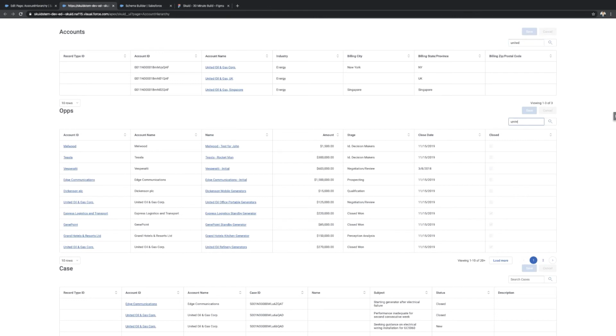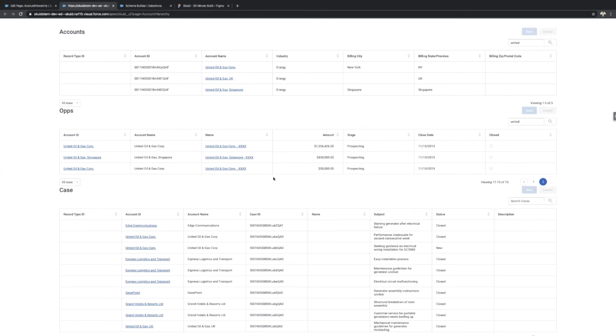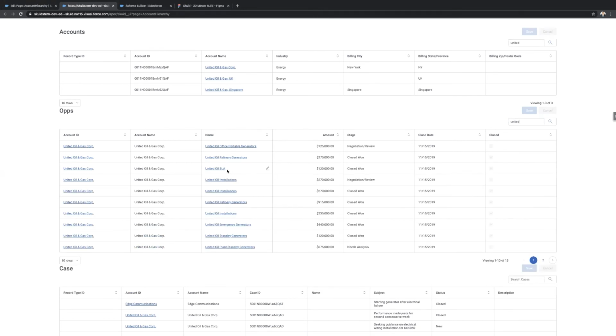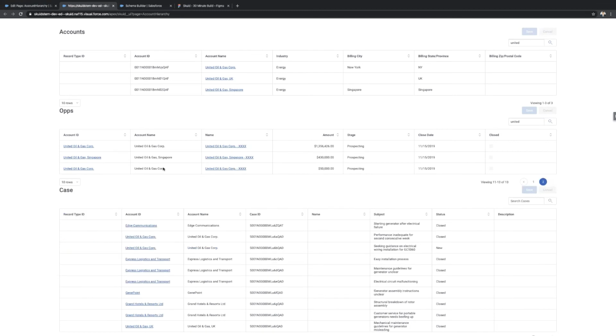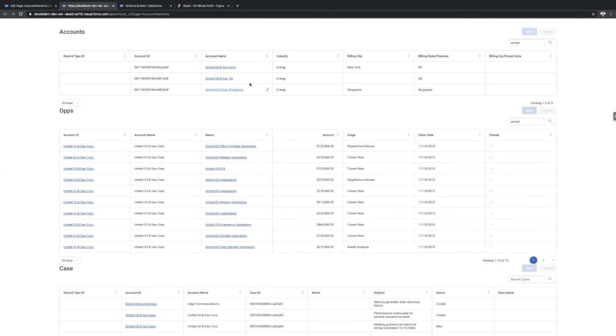So I'm just going to search for United. We can see, this is actually great. So we've got 13 opportunities that are all tied to United Oil and Gas Core. It looks like all of them, and then maybe one for Singapore. Okay, cool. So that's great. So now I know so far, for testing purposes, making sure I'm getting an account hierarchy put together, United Oil and Gas is definitely going to be a useful one.